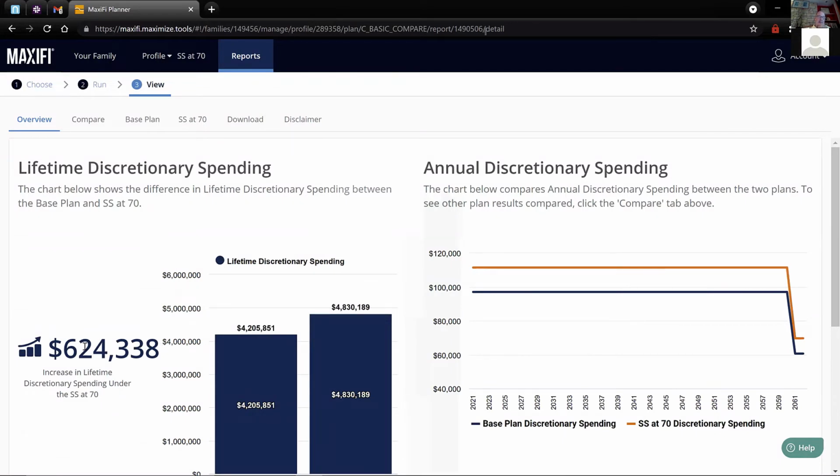So now we have 624,000 added. Now, not all of that is Social Security optimization. Some of that is the vacation home we sold. But definitely we got rid of the hiccup. We got rid of the stair step that was there. And so now they've gone from 97,003 to 111. And they're still working the same amount of time.